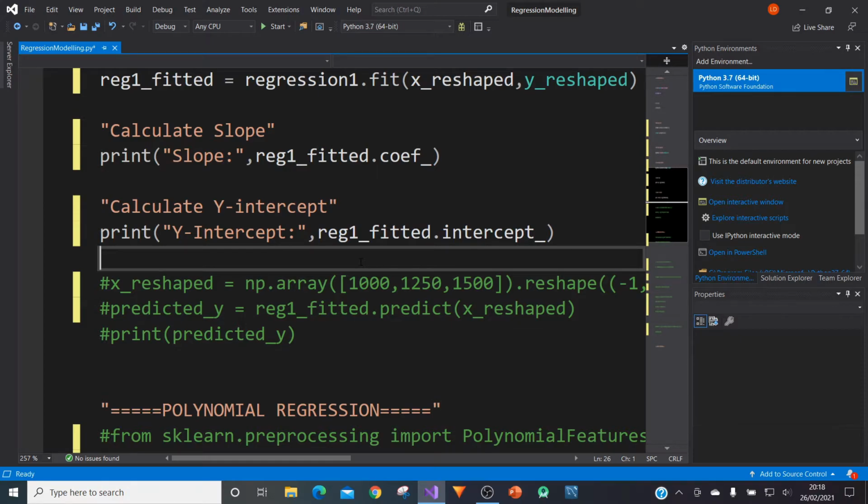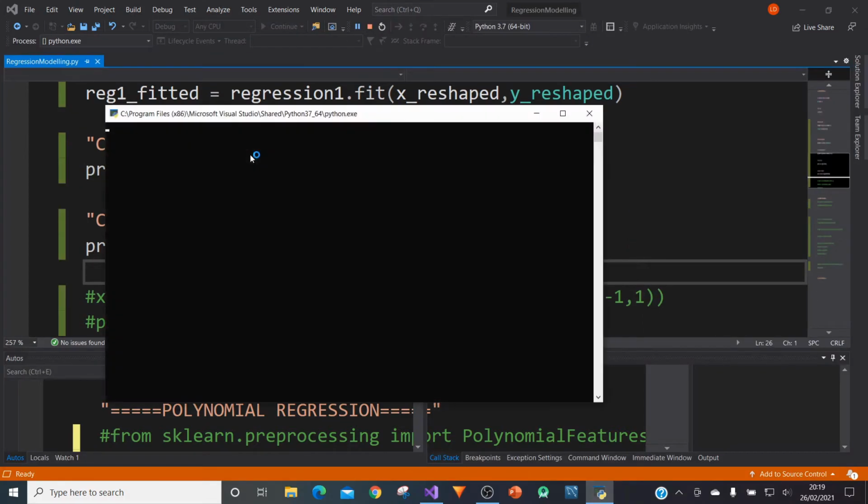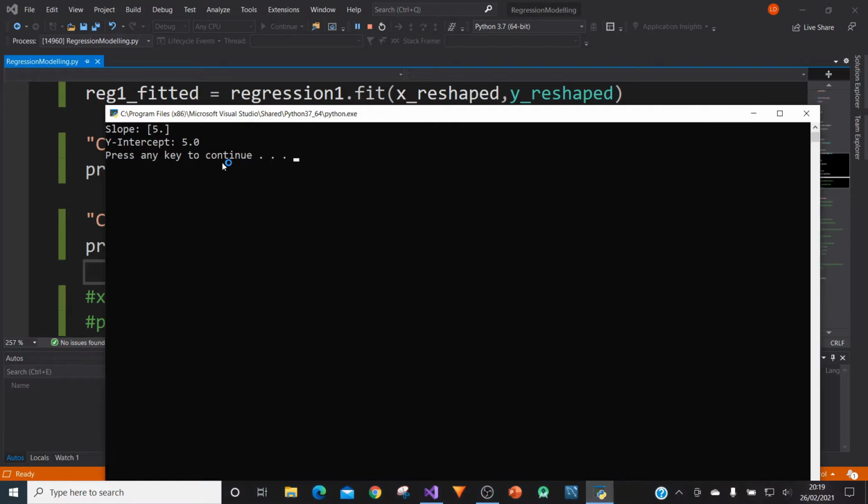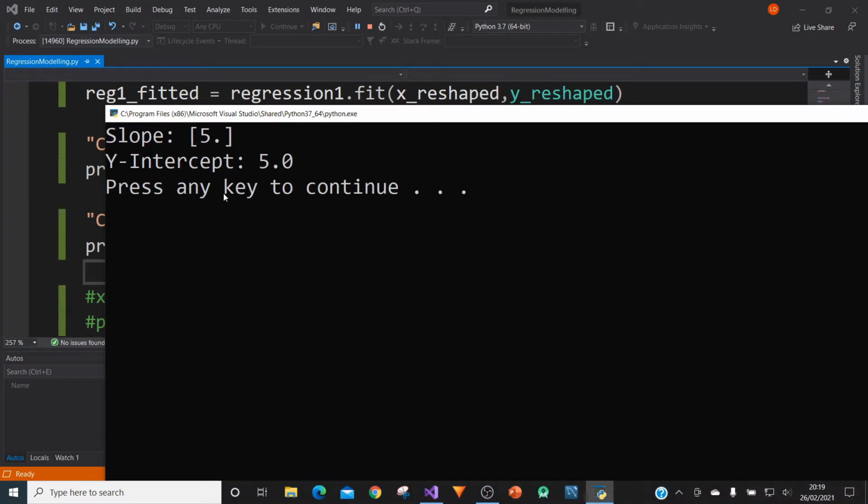So let's run this and see what happens. Here we go. We have our slope is 5 and our y-intercept is also 5. This is good because these are the values that I was expecting, and they match the values that we also got when we did it by hand. So there's proof that this works and is correct.